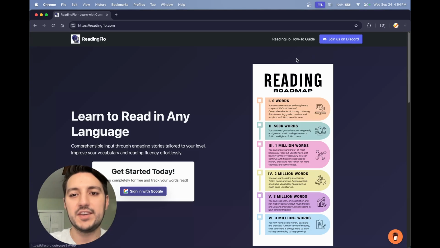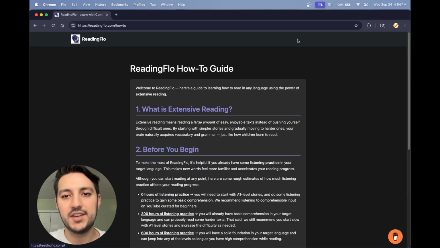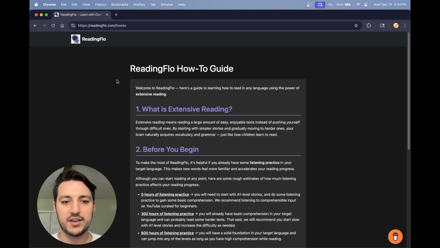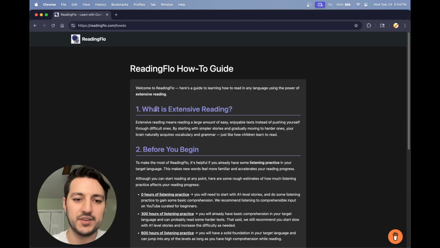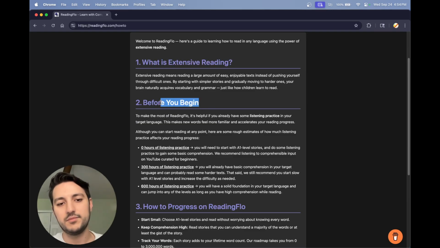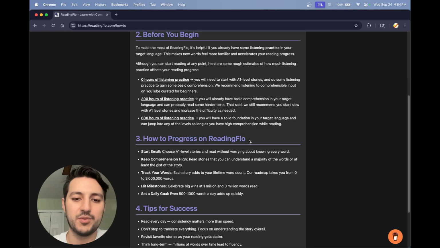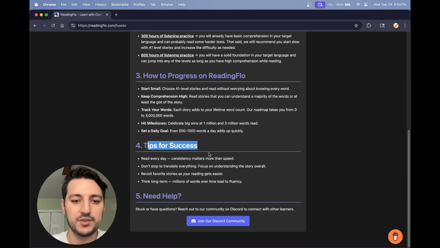Also, one thing is that if you log out and go to the top section, right next to the Discord button, you can see there's a new section called the READINGFLO How-To Guide, which is a small guide that I created for people who are just starting out with extensive reading, describing exactly what it is and how it works. Here I describe what extensive reading is, how to begin, the before-you-begin section, how to track your progress on READINGFLO, as well as tips for success.